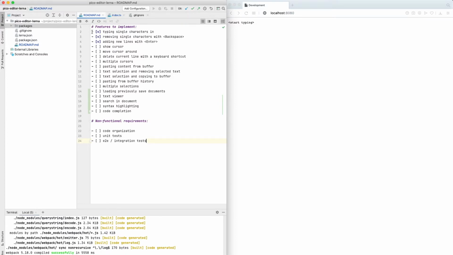Today I will show you a very basic implementation of basic features like typing single characters in, removing characters with the backspace button, and adding new lines with enter. Along the series we will look into implementing more advanced features like showing a cursor, having multiple cursors, having multiple selections, and so on. There will also be episodes devoted to non-functional requirements for the project, like code organization, unit testing, integration tests, and so on.